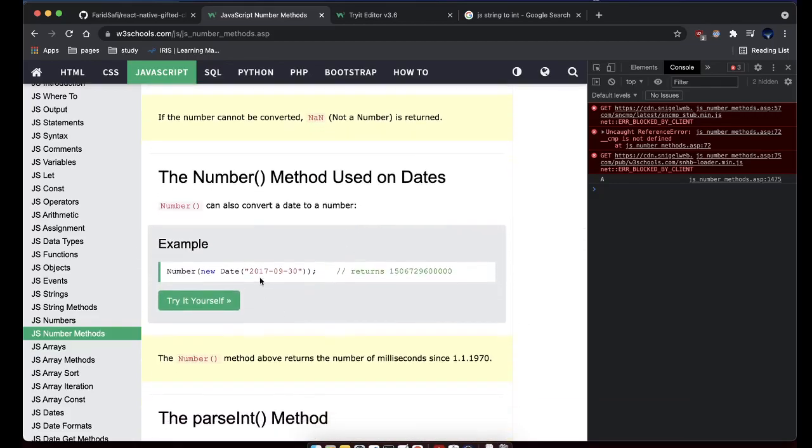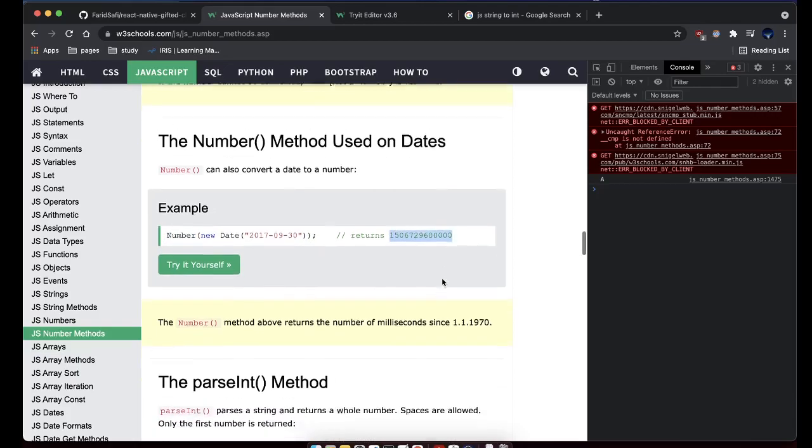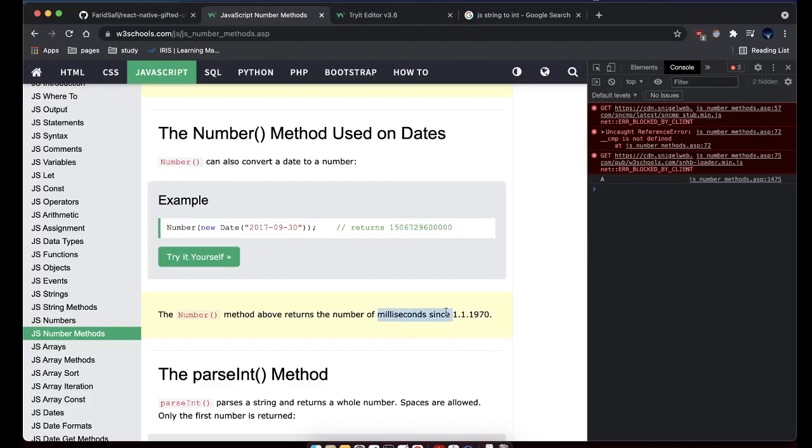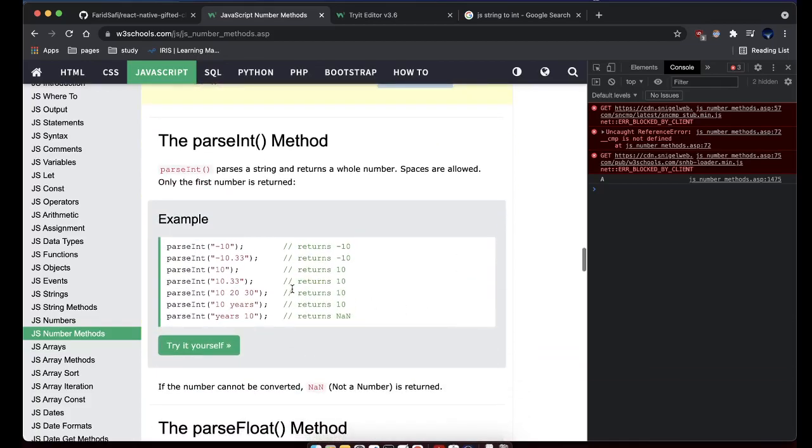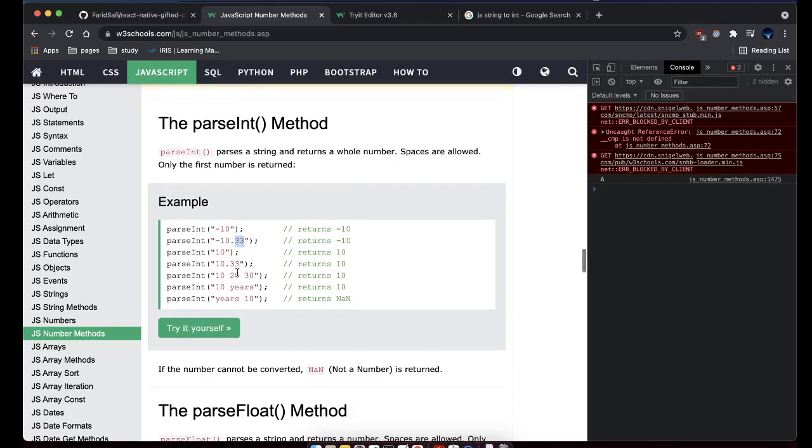And we have this date. If we have a date and we convert in number, it will convert to number of date, which will be your timestamp, in milliseconds. Okay, parseInt. Okay, so if we have negative number also, it will display the negative number. Since it's a decimal number, we parseInt, it will only return this -10. It will not return any precision point.